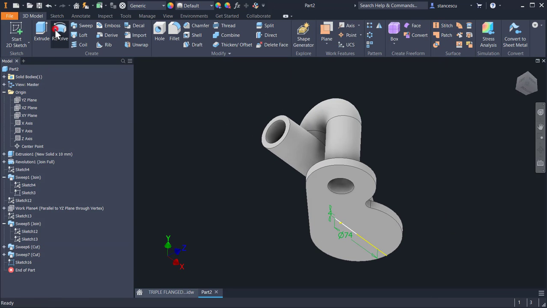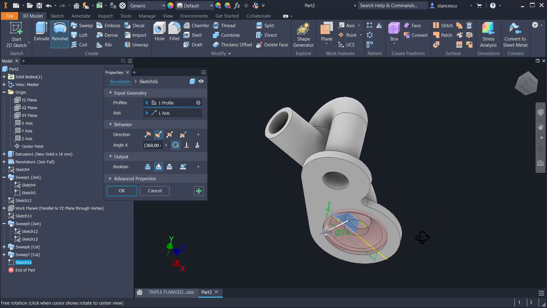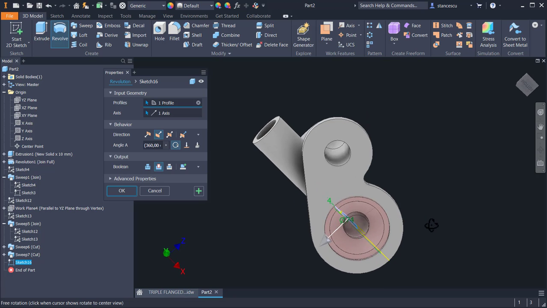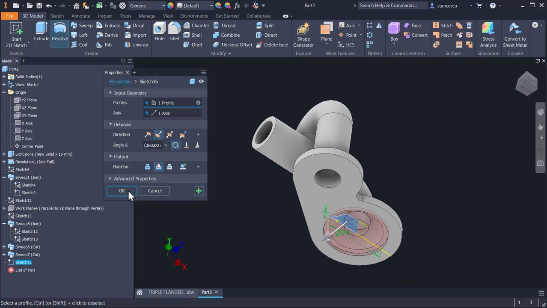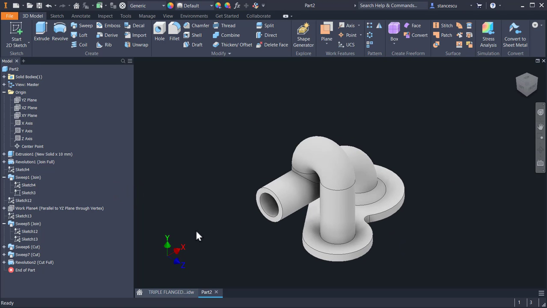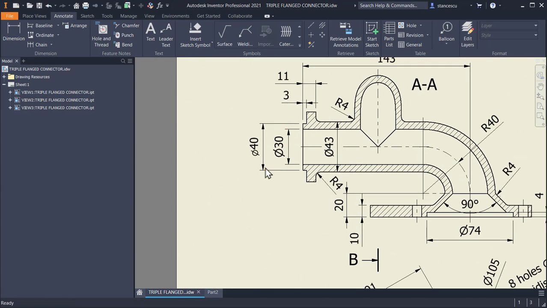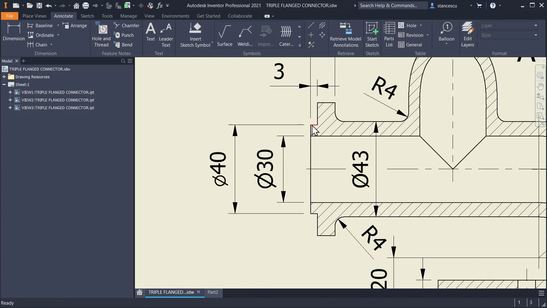Revolve with cut, and everything is known. Only one close contour, only one center line. Okay. Another problem is with this cut.